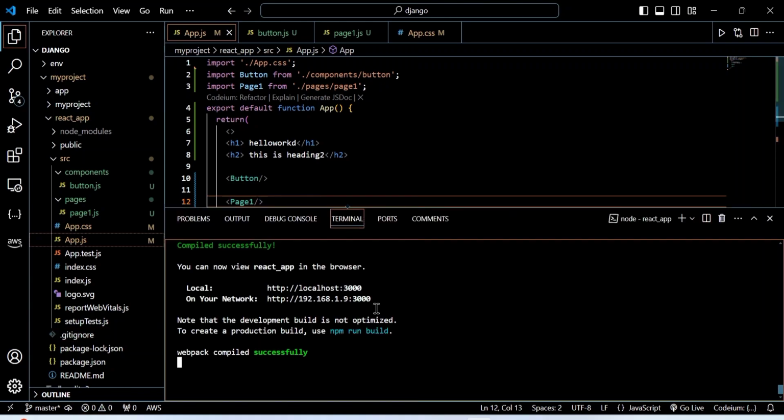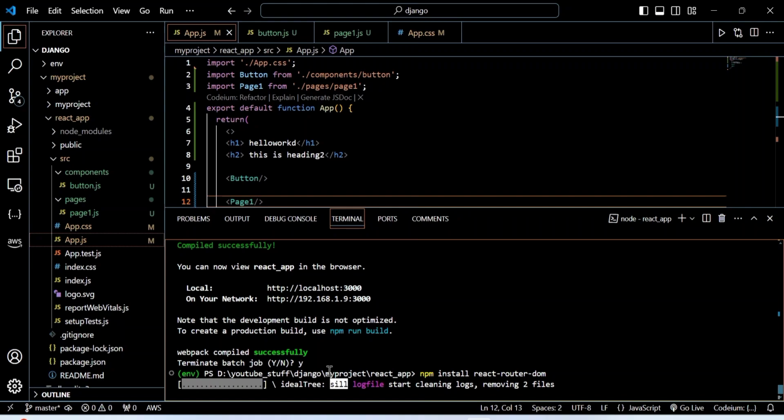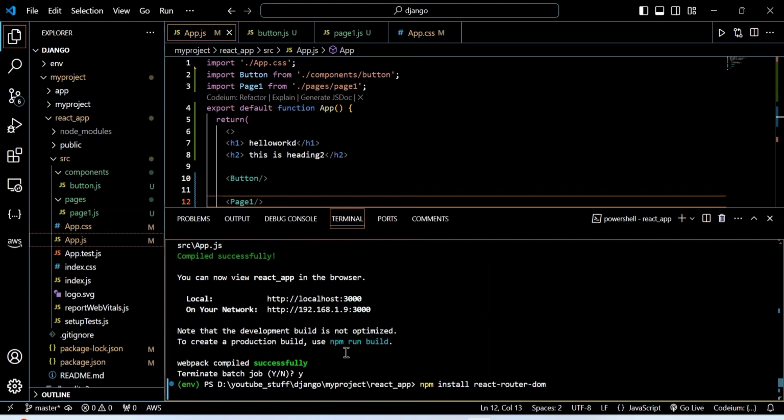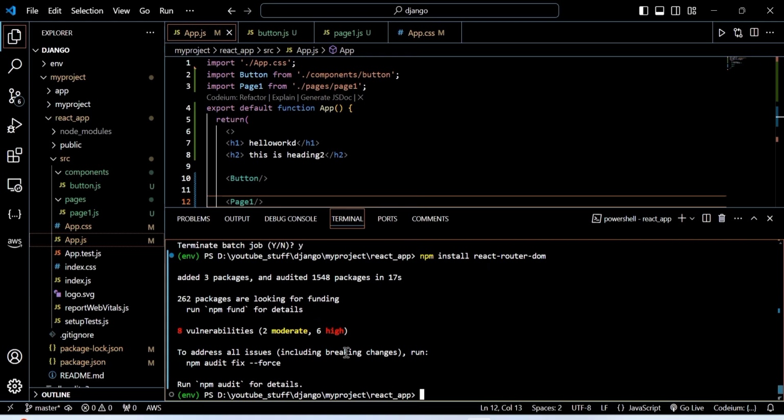So head to your terminal and just close this development server, and y to close, and say npm install react-router-dom, and hit enter. It will download the required React Router DOM for your routing, I mean going into another page likewise. So it could take you some time, no worries. Yeah, it's now installed. Of course there may be warnings, no worries, we can fix them later if necessary.